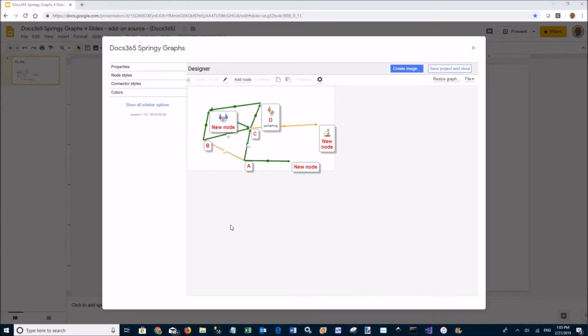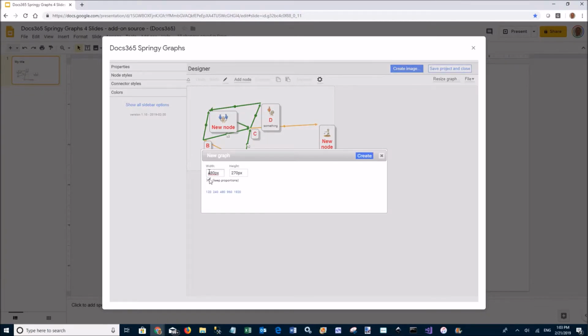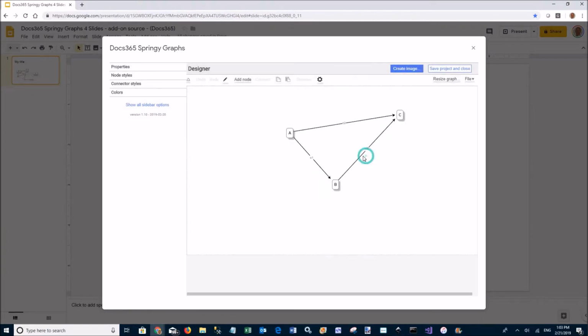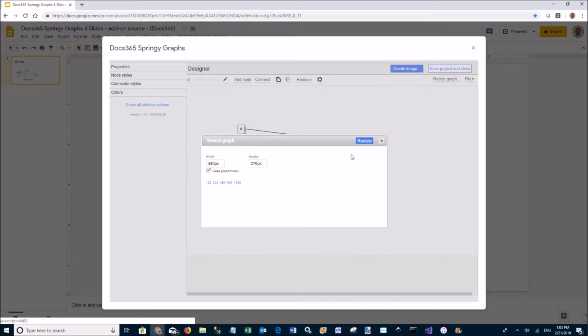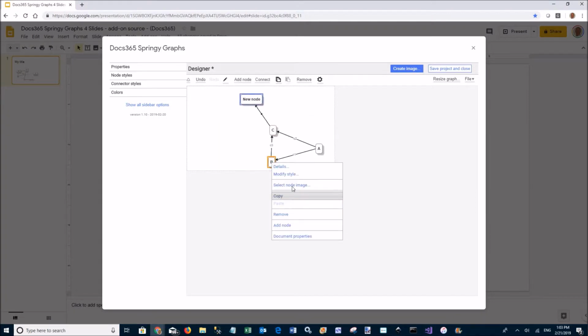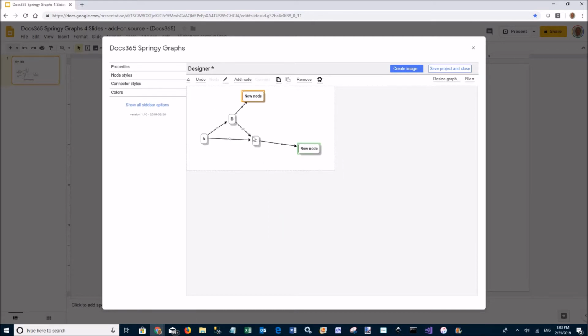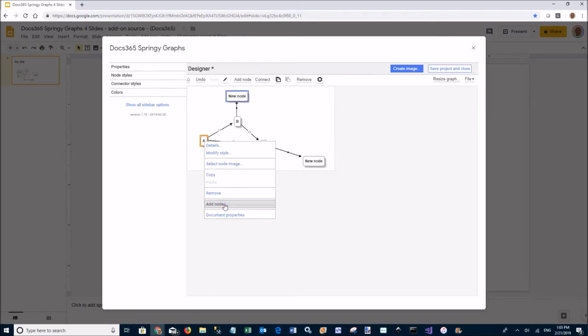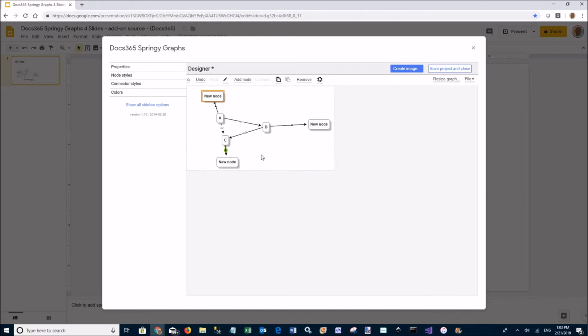If you have a graph and you want to start over, go to File, New Graph, specify the size you want, and you get a new almost empty graph. You can go and resize it again to make it smaller. And let's add a few nodes here so I can display what I really mean here. I add a few nodes, connect these two, for example.